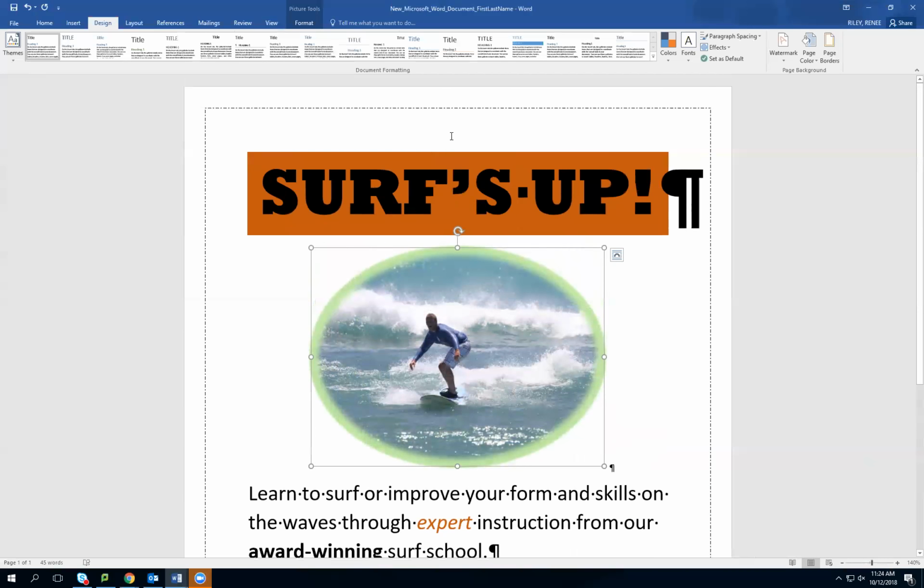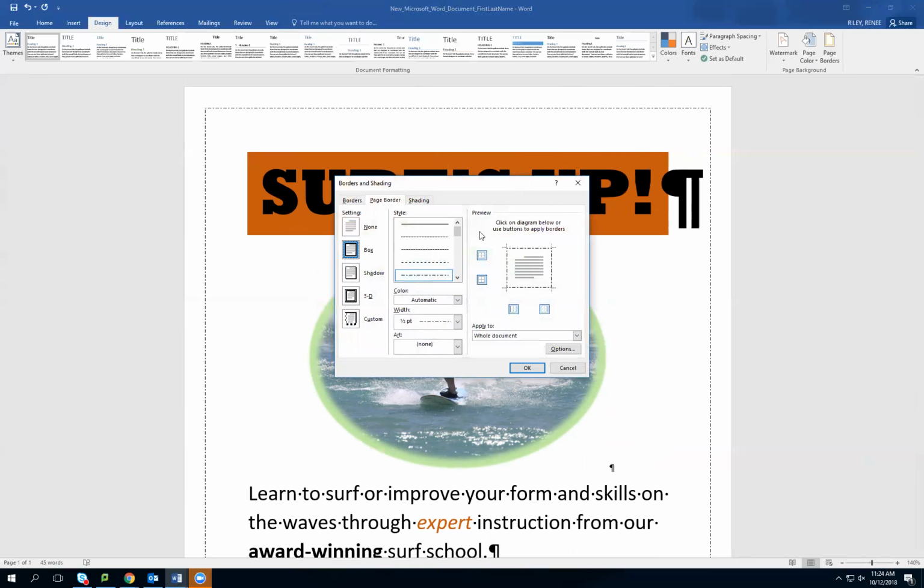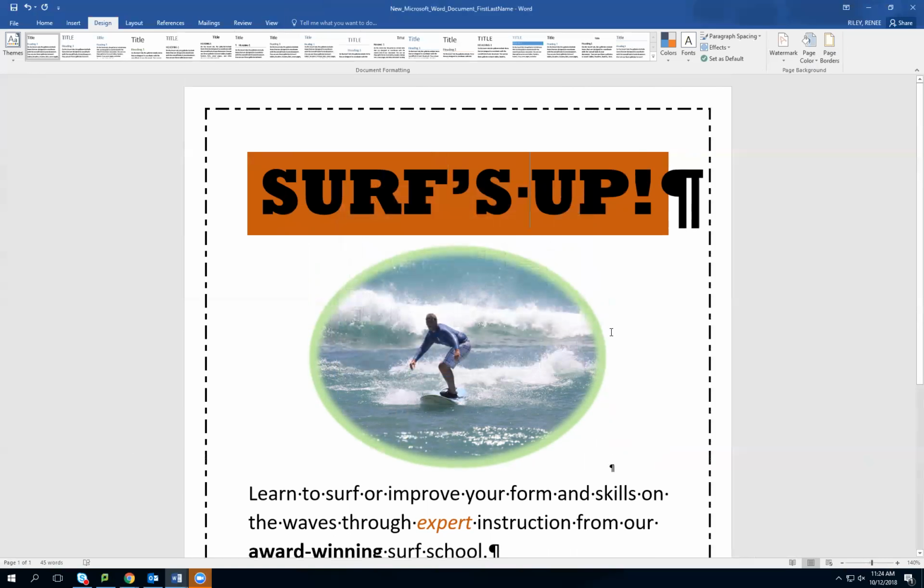Now that gives us a border around the page, but I don't think it's as thick as they want. So I'm going to go back to page borders, and I'm going to change the width. And of course, I'm guessing here, to 2 1/4. That looks like what they want. So it's looking pretty good. We've got a nice border around the page.